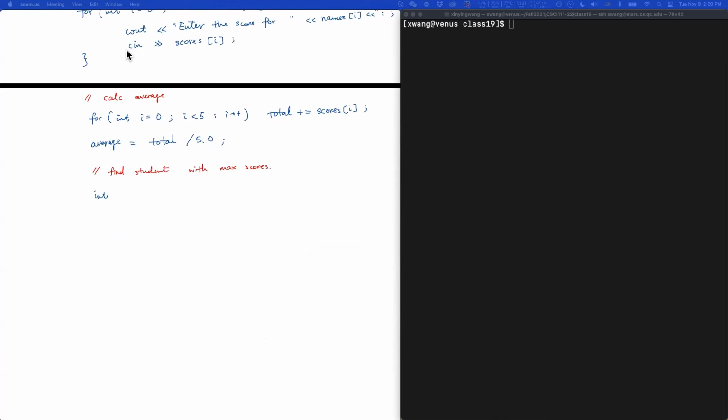Since we will keep track with the index, we will initialize max I. So I use max I as the index, and we will initialize it to 0, right? So we will assume the first person has the maximum score. And then we will go through the array to check who actually gets the maximum score.